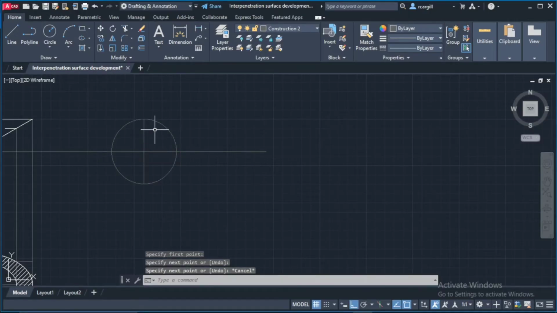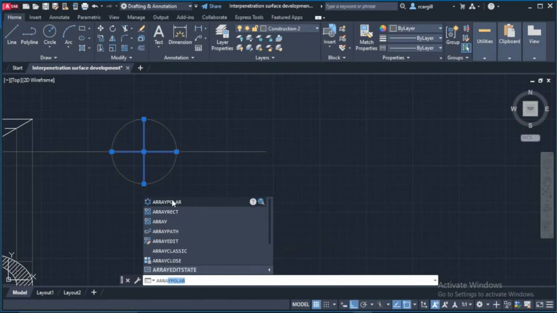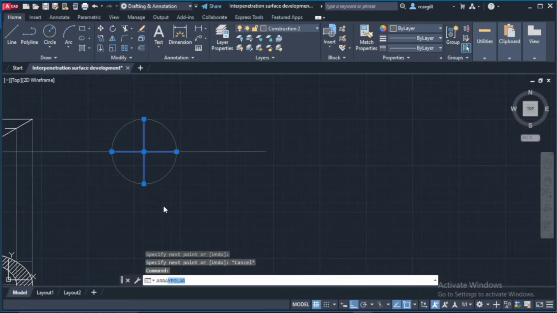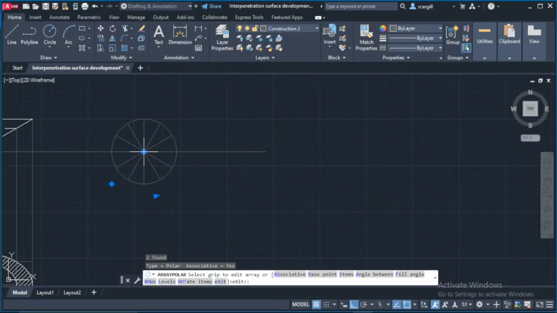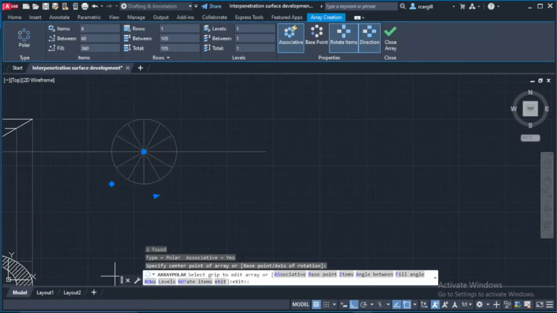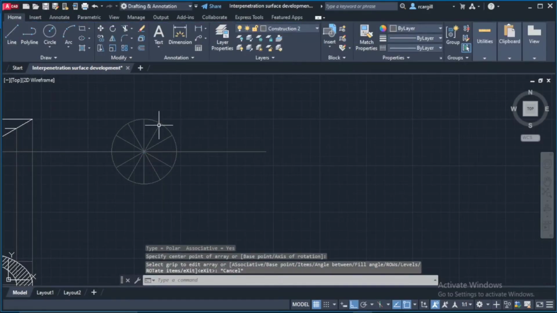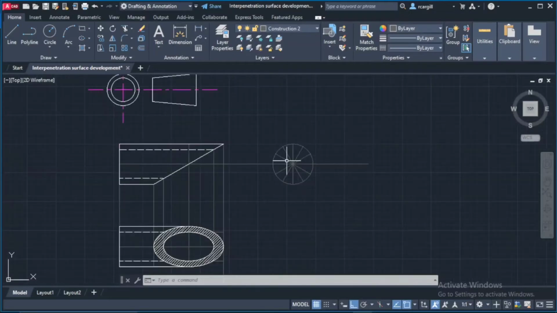So I'm going to click on this line and this line, and I'm going to select array. And I'm going to select array polar, because polar array is what I want. And then once I select that now, I'm going to click in the middle of the circle where the two lines meet. And what that is going to do is to divide my circle into 12 equal parts for me. Okay, so there we have that.